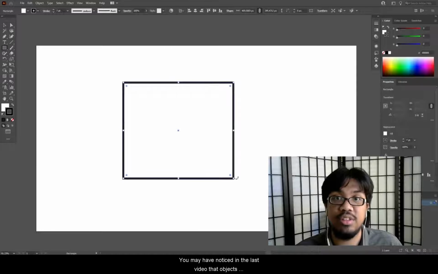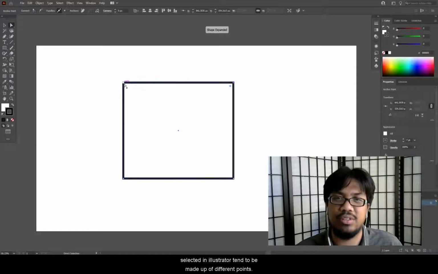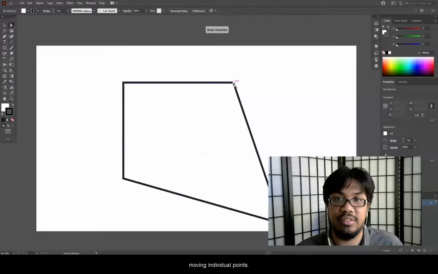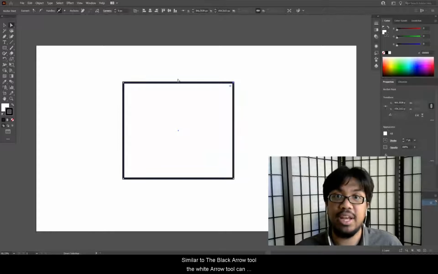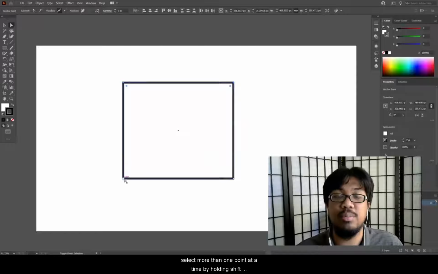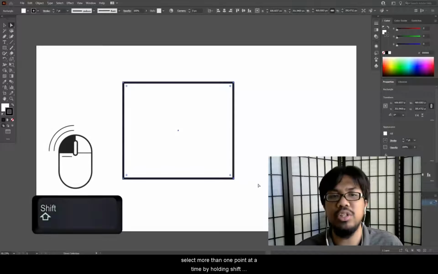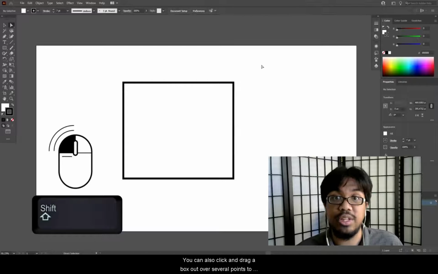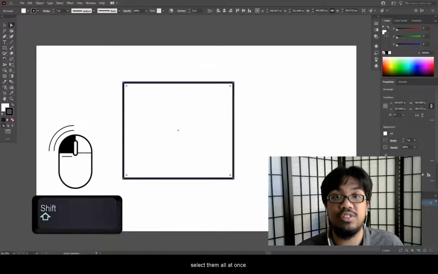You may have noticed in the last video that objects selected in Illustrator tend to be made up of different points. Where the Black Arrow tool is able to move a whole object at a time, the White Arrow tool specializes in moving individual points. Similar to the Black Arrow tool, the White Arrow tool can select more than one point at a time by holding Shift and clicking on additional points. You can also click and drag a box out over several points to select them all at once.